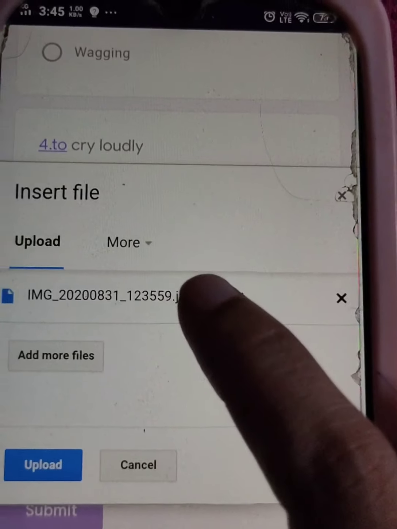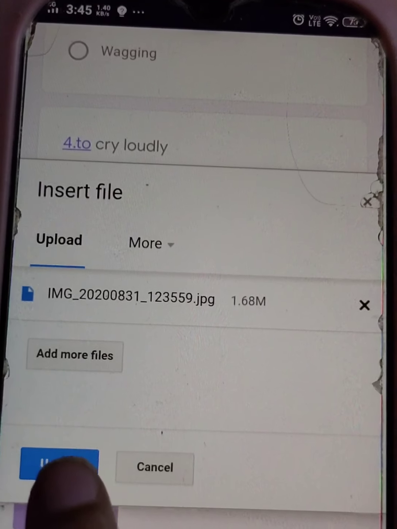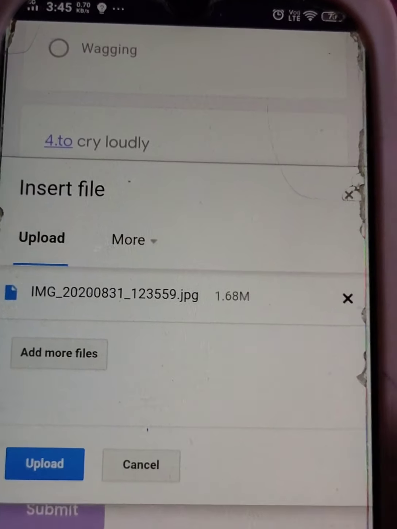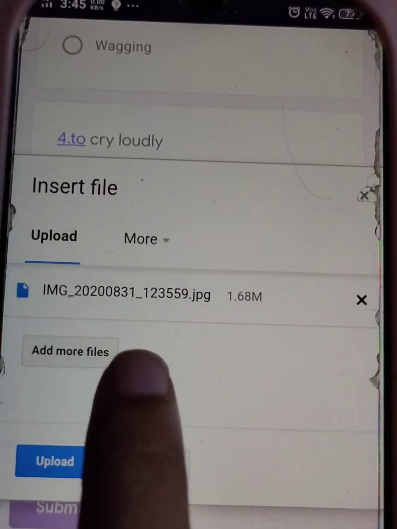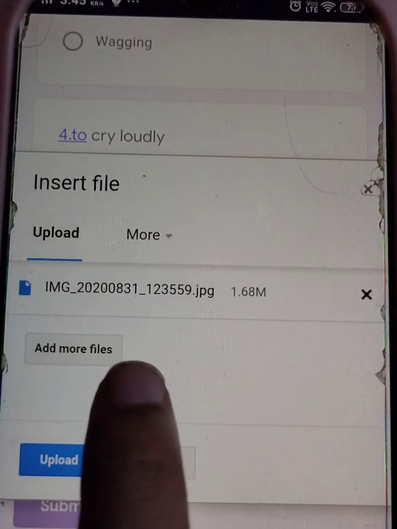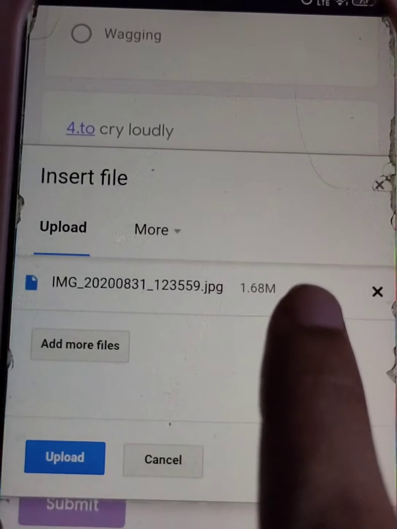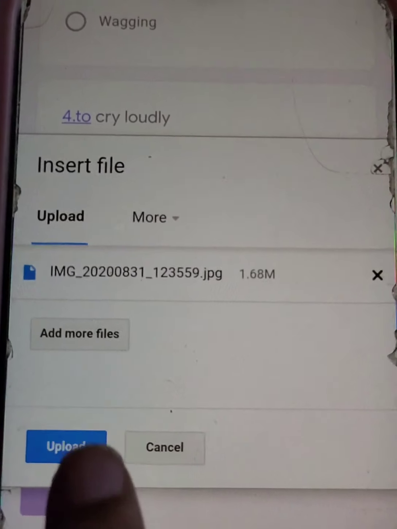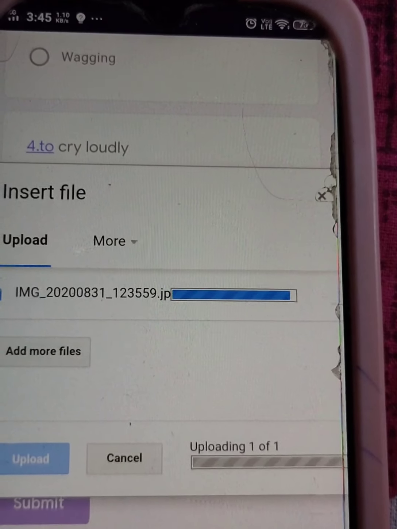So after selecting this, you have to click on upload. If you want to add more pages, then you have to click on add more file, and then again the same process. Now after attaching the files, you have to upload. The last option is upload. You have to click on upload.